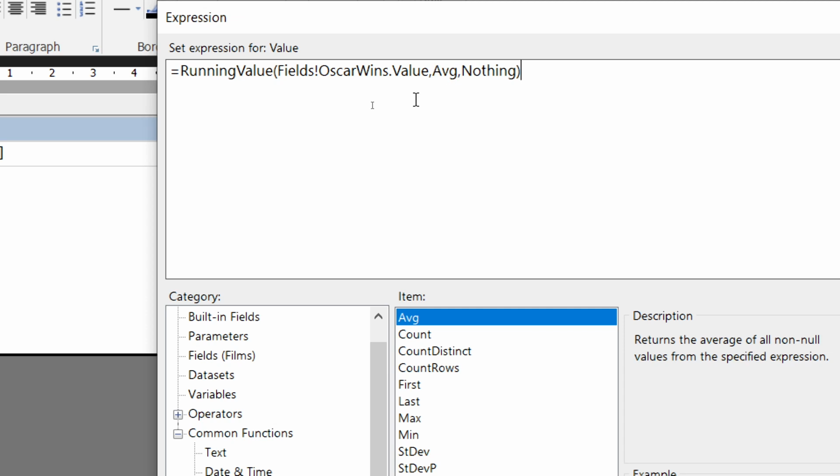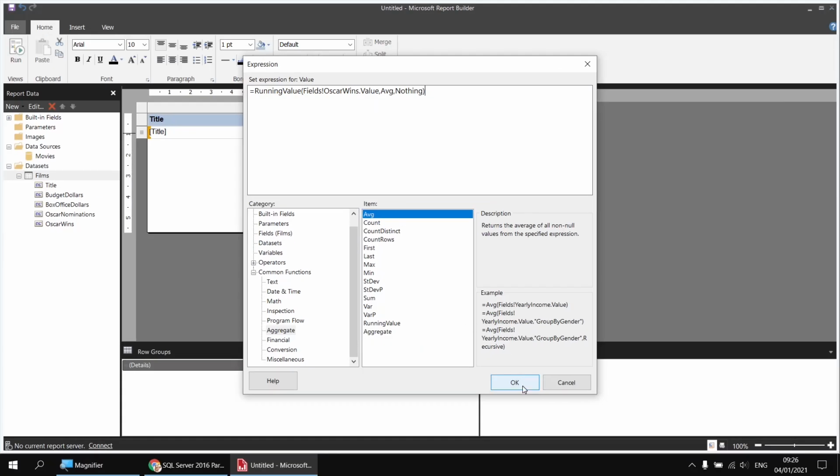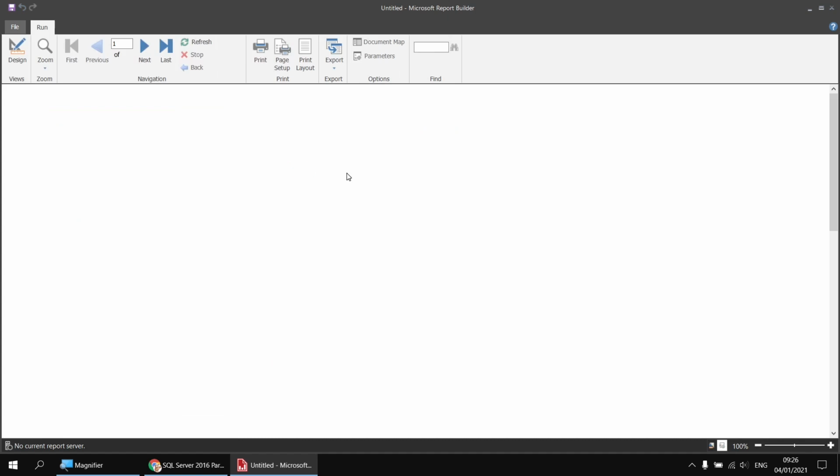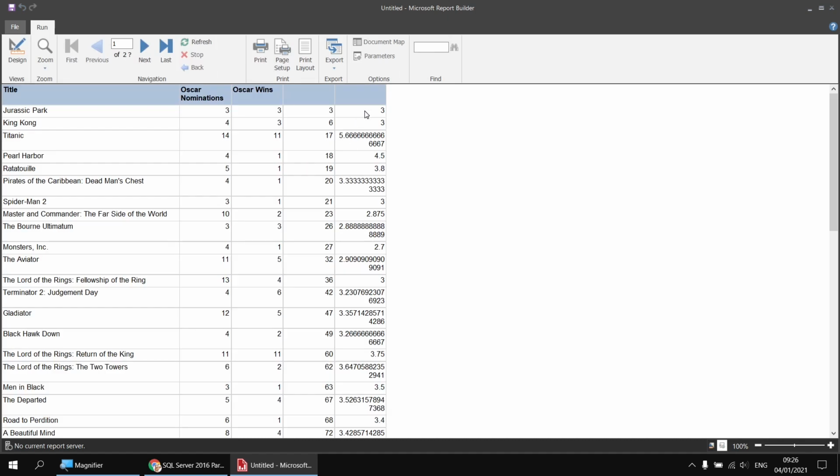If I click OK and then run the report, I'll find this column keeps track of the average Oscar wins for everything in the table. I think a little bit of formatting and modifying the column headings would be sensible at this point.